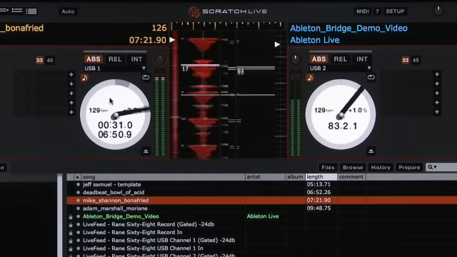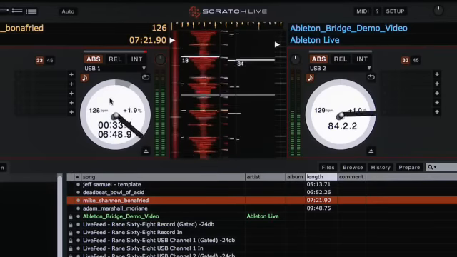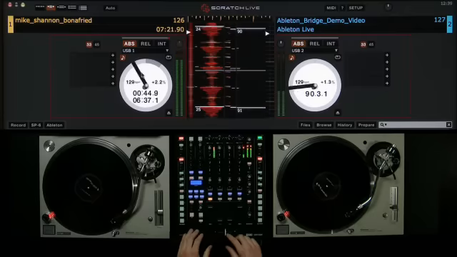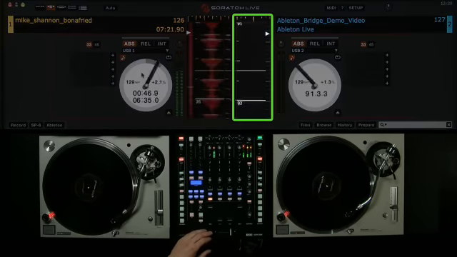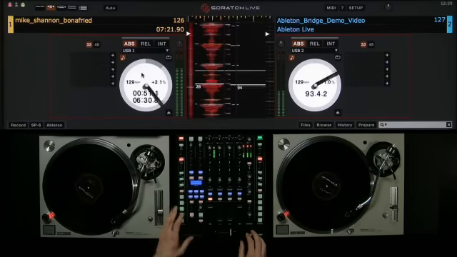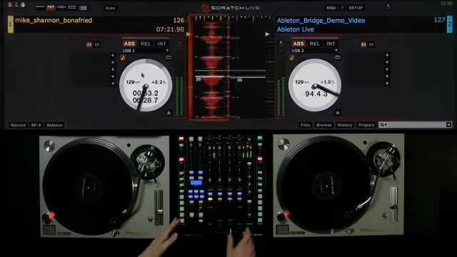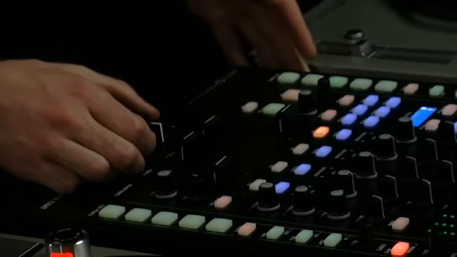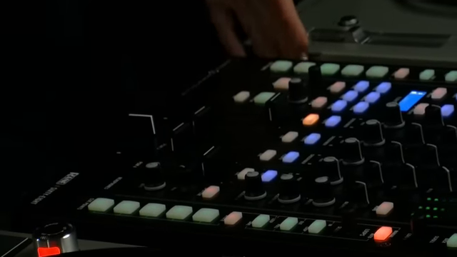We now have Ableton Live and an MP3 beat matched. Both of their outputs are coming through our DJ mixer. If we put the crossfader to the right, we hear just Ableton Live's output. And if we move our crossfader to the left, we'll hear our MP3 in Scratch Live. You can of course crossfade between both tracks as you would in a standard DJ setup.